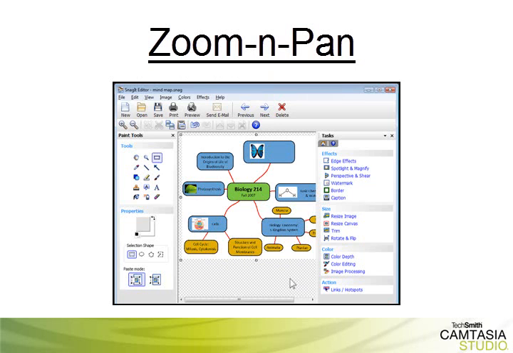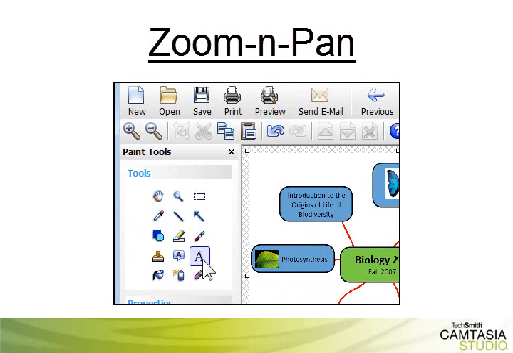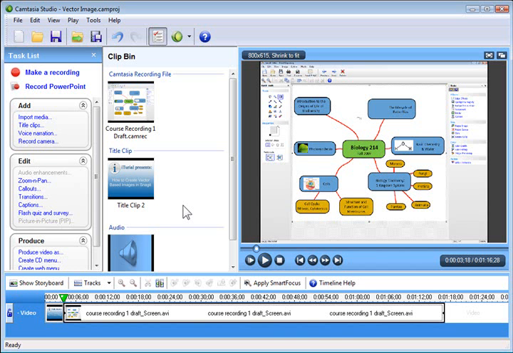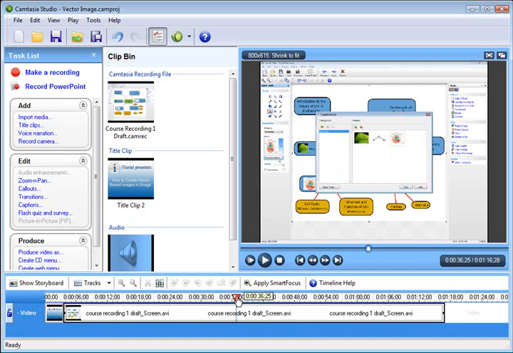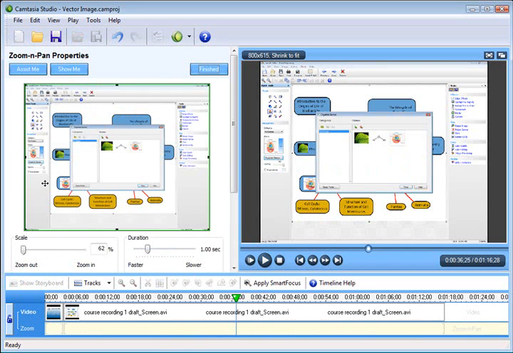Zoom and Pan allows you to zoom into a specific area of your video to focus the viewer's attention on an area or show specific details. Place the playhead at the location on the timeline where you wish to zoom in on and click Zoom and Pan under the task list. This will open the Zoom and Pan Properties window.